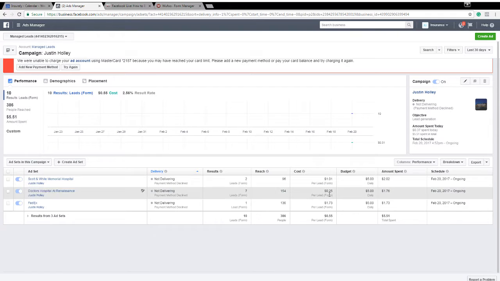So this is off of $5.51 in ad spend. We have 10 submissions. Stuff is crazy. We've only reached 386 people. We're averaging 55 cents per form. And we're not doing anything different. We're just targeting what we normally target, and our cost per lead is insanely low.